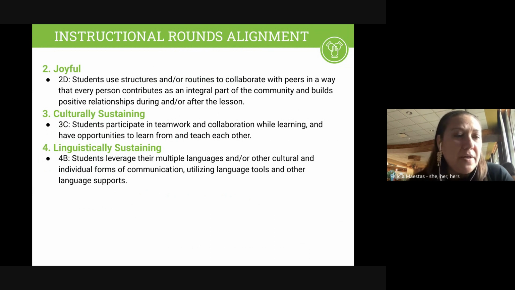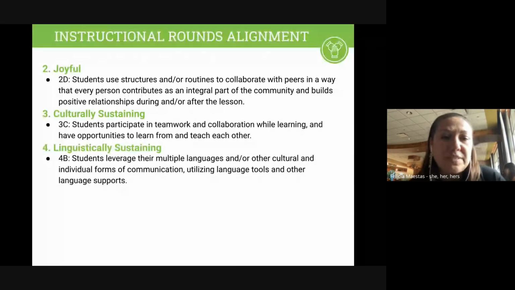The things we found that were most in alignment with our session today was joyful. Students use structures and routines to collaborate with peers in a way that every person contributes as part of the community and build relationships. Culturally sustaining. Students participate in teamwork and collaboration while learning and have opportunities to learn from and teach each other. And linguistically sustaining. Students leverage their multiple languages and or other cultural and individual forms of communication, utilizing language tools and other language supports.